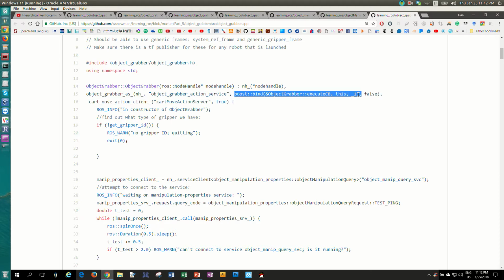And because our callback is part of the class object grabber, we need to use boost bind to pass the address of this function, and then pass the address of the object calling, which is this one, and the number of arguments, which is 1, and then not start the action server by default. We also have the Cartesian move action client that we're going to be using to request planning and executions. And so here is a second action interface, and we're going to use this action topic right here.